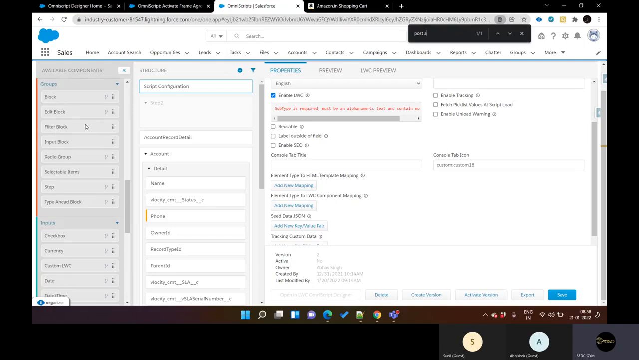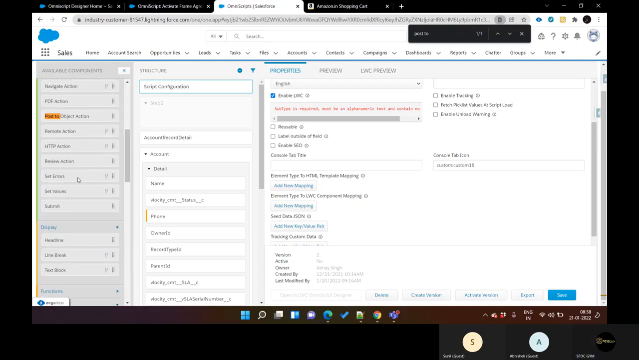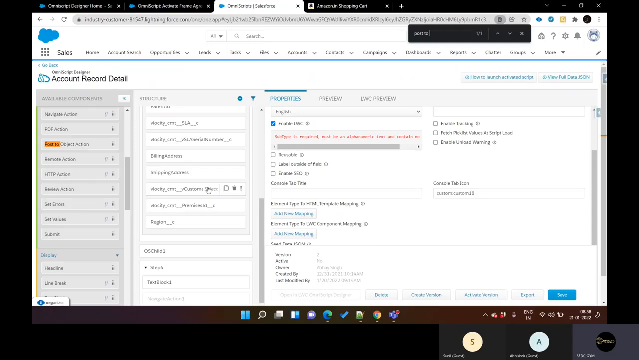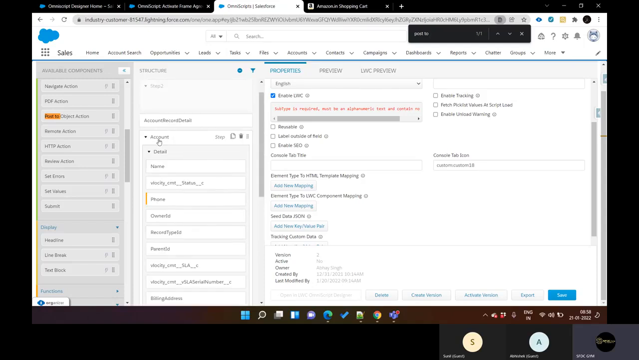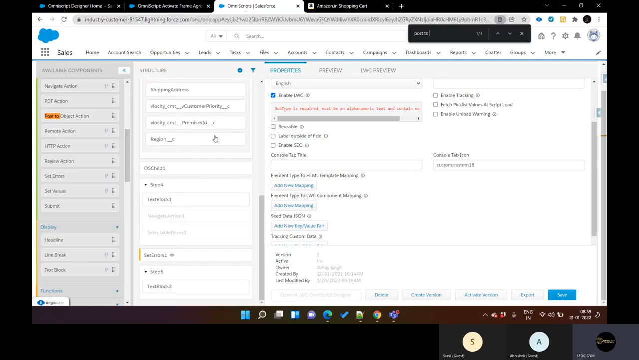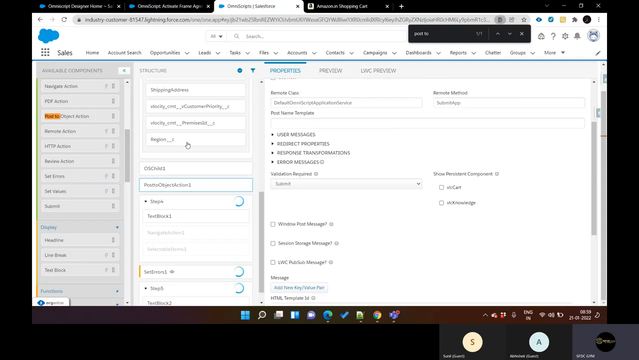Post to object, I think. Yeah, the post to object action. So let me first discuss this. Let's say the requirement is, once the user goes beyond step 1, let's say they have completed step 1 and they have also completed the child OS and they reach step 4, we want to save this information. So how can we do that? We need to drag this between the places where we want the user's record to be saved automatically.